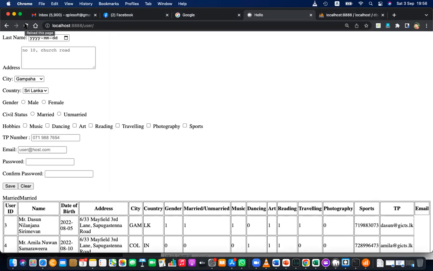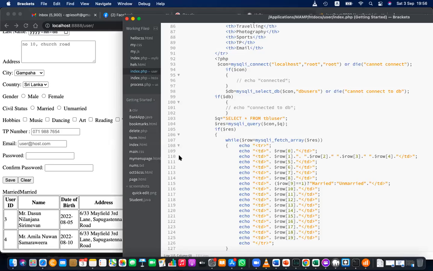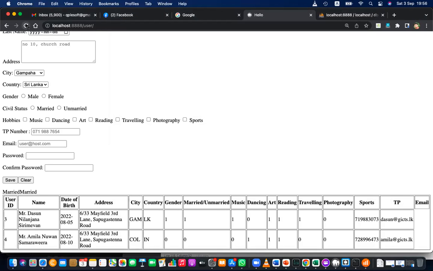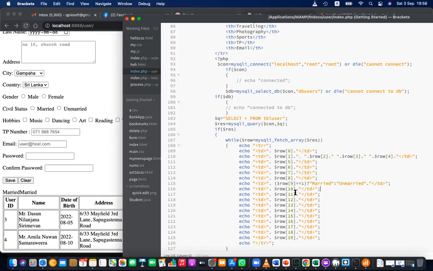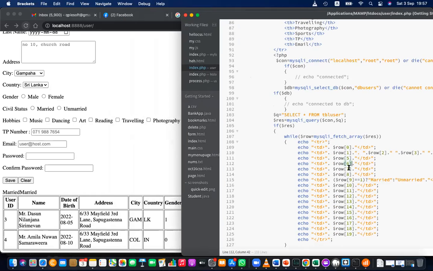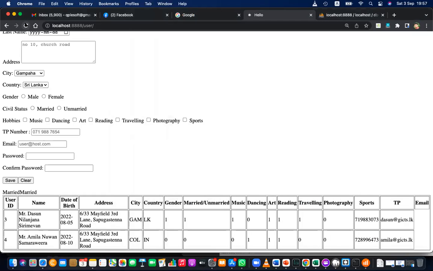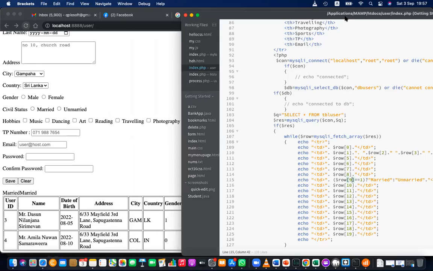Refresh. Am I getting that? No. If row 9 equal to 1, save this. Refresh. I need row 9 is this, right? Is it? Code equal to this, married, unmarried. 5 is date of birth. 6 is address. 7 is city. 8 is country. 9 should be that. I'm not getting that status.